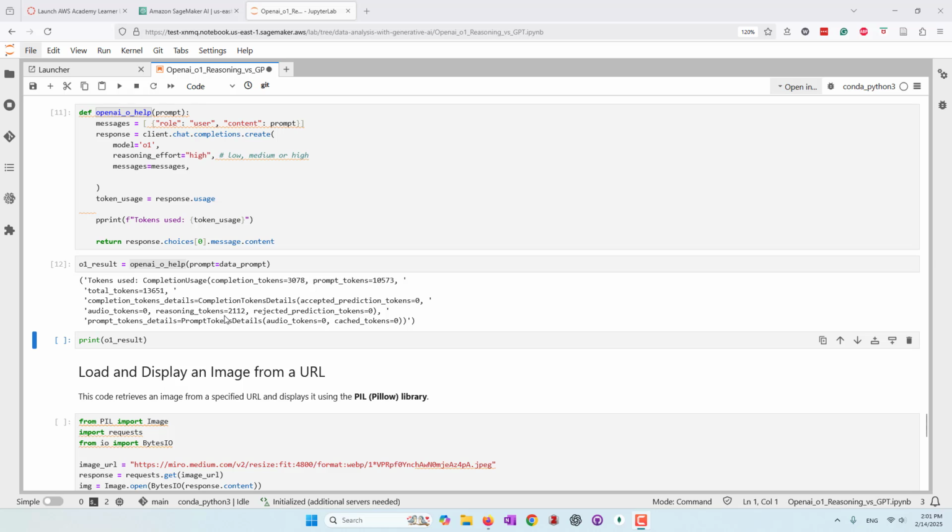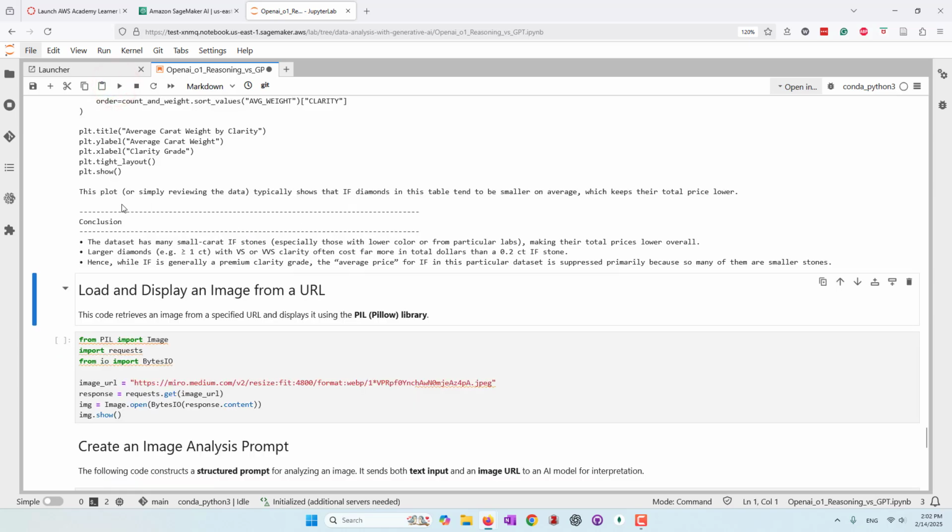Okay, so it definitely takes longer than the GPT model. We can see that the prompt tokens are almost the same. However, we spend more tokens in the reasoning process. Here you can see the reasoning tokens are 2000. So definitely the O1 model is more expensive than the GPT models, and also slower. Okay, so let's look at the output.